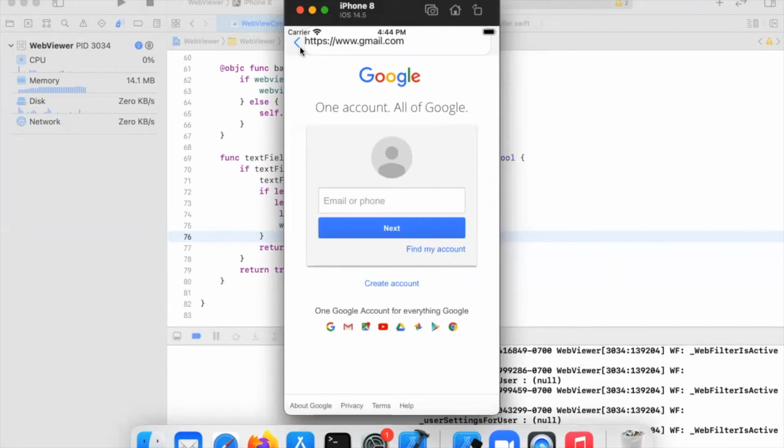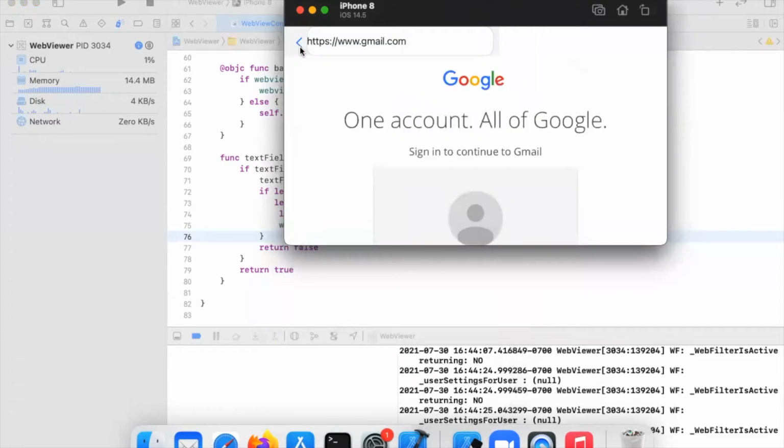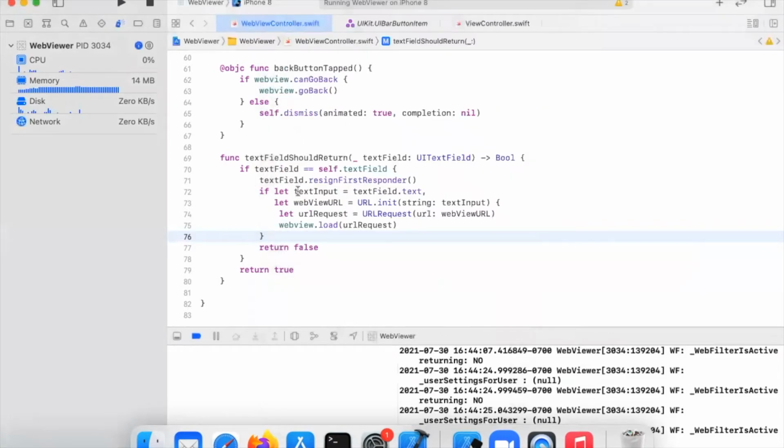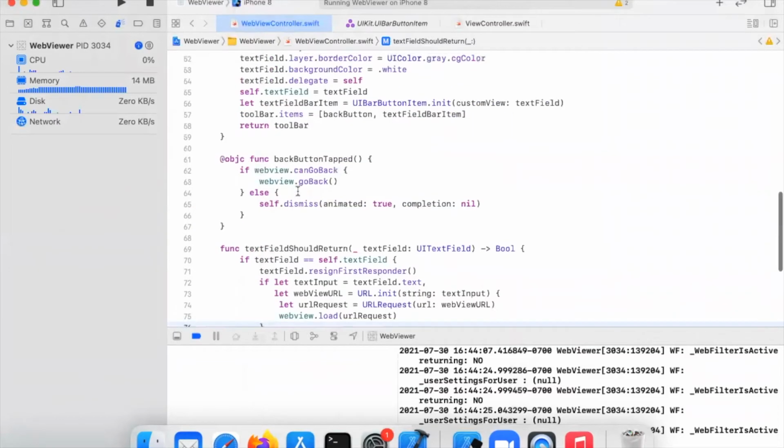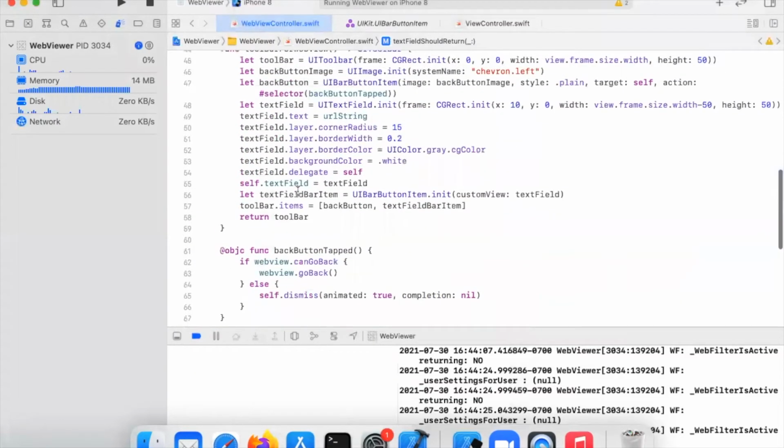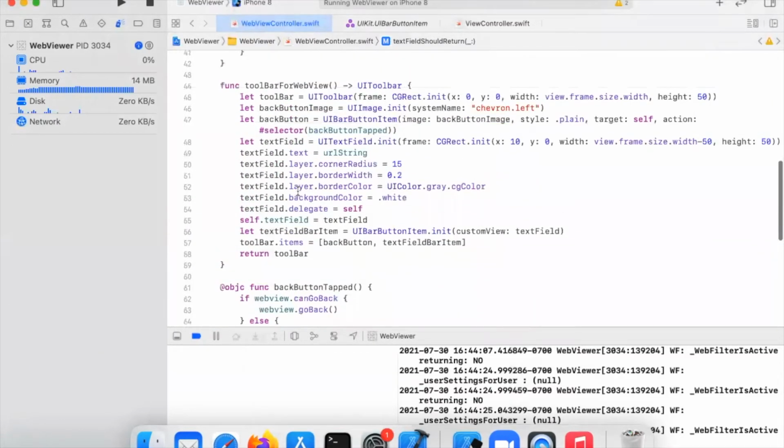Now let's rotate the screen and see if the toolbar looks good in the rotated screen as well. The toolbar does not look good. It does not stretch all the way to the edges of the screen. Let's fix that. Let's go back to the code. So we have to fix two things here. One is the text field, another one is the toolbar itself.